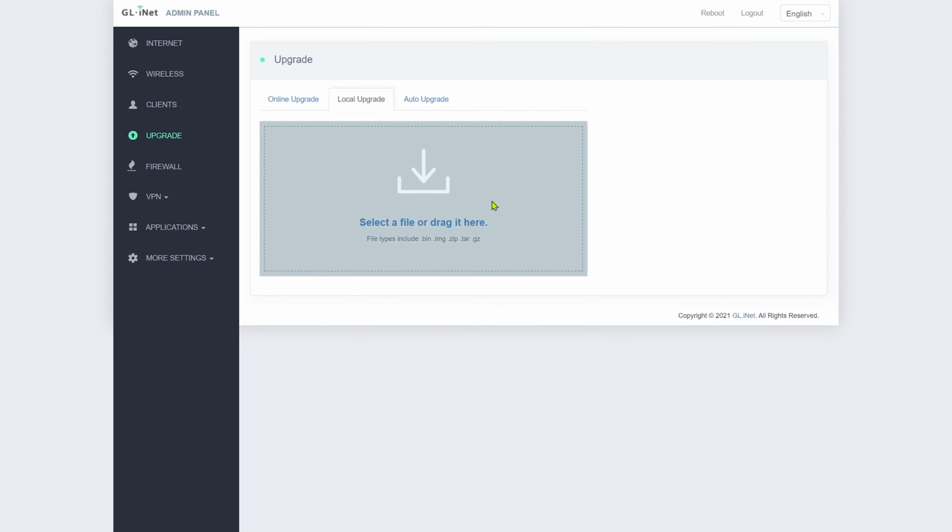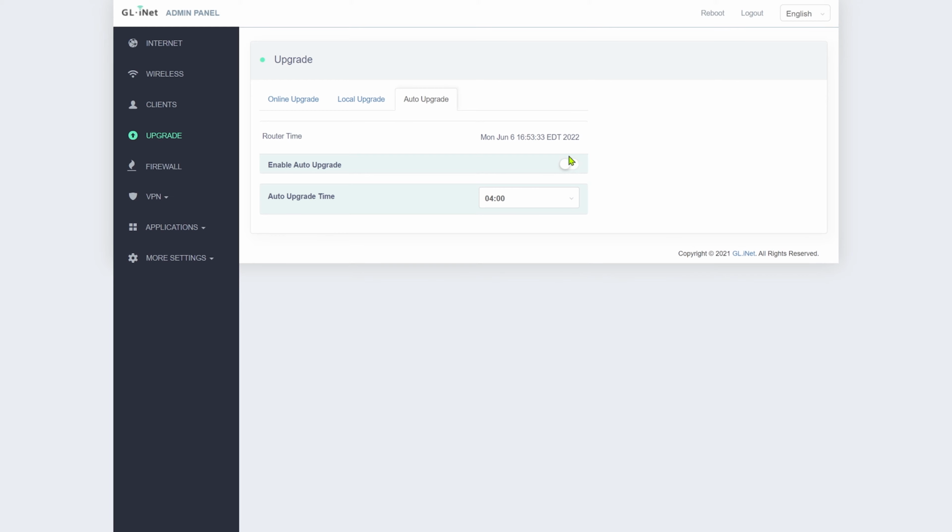We can do a local upgrade. We can drag the firmware file here and upgrade the device. We can set it to automatically upgrade at a certain time of day. I wouldn't do this because if you're traveling and something goes wrong, it could be a huge inconvenience. So I would not enable the auto upgrade, but if you want to, you have that capability.